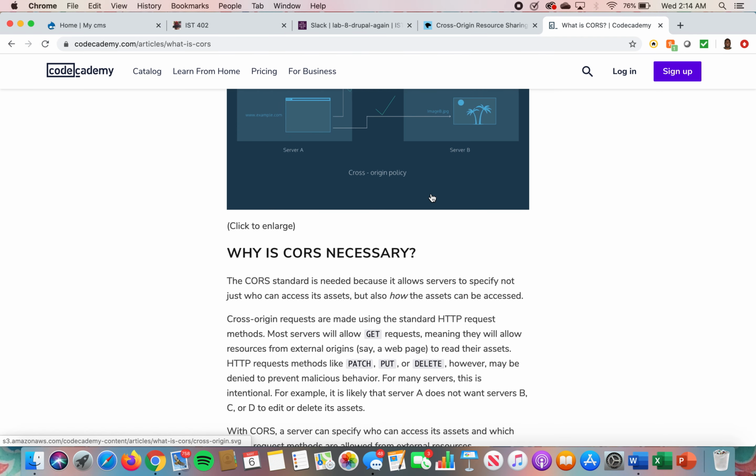I hope I was able to make this easier. Once again, I'll post a link to this in the description below, as it also includes why CORS is necessary, because it protects who can access the assets, but also how the assets can be accessed. They can't just be accessed in any weird way, because they'll have to follow probably the GET requests. But there are also some request methods like patch, put, and delete, and obviously only administrators would have access to these.